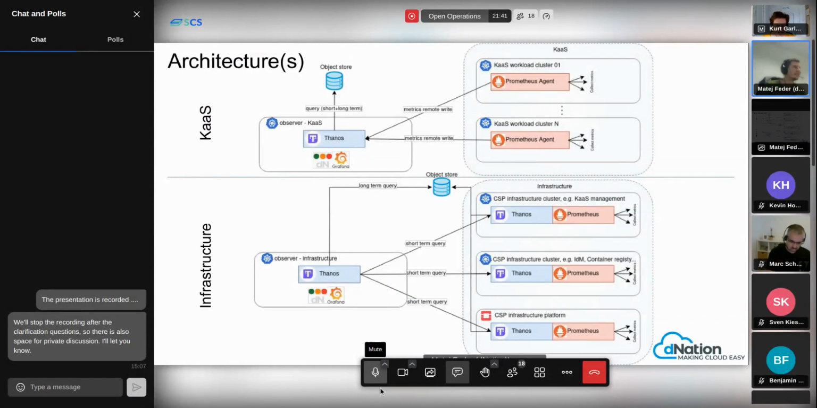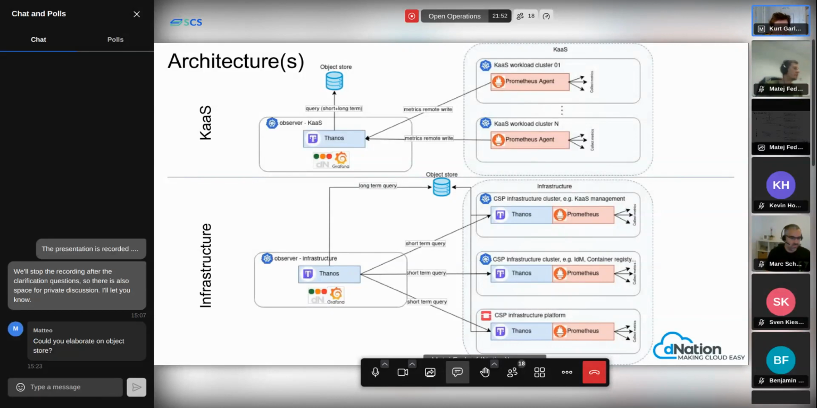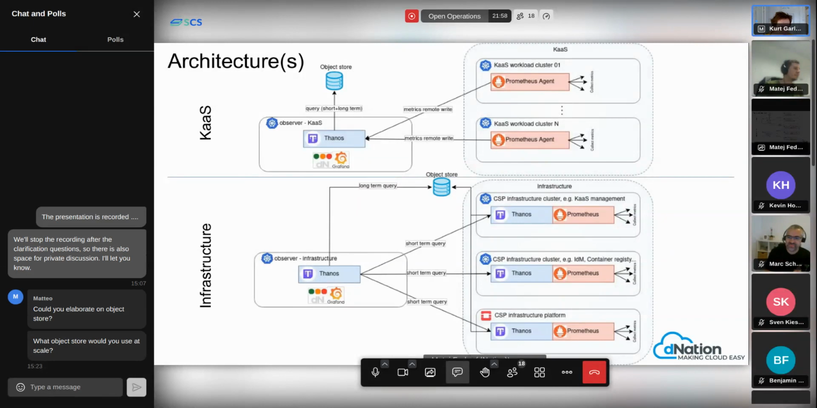Okay, then maybe let me ask if there are already questions regarding the architecture or slides or the content you provided before we go to the demo. Yeah, sure. I have one, but I think that one is better for the discussion later on.